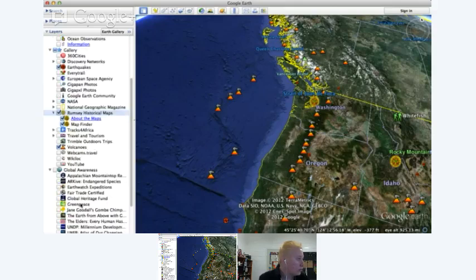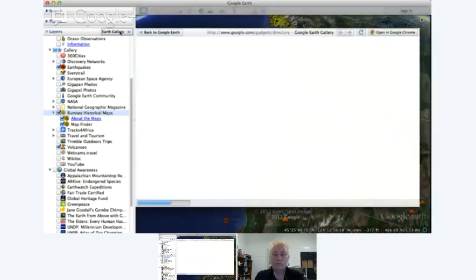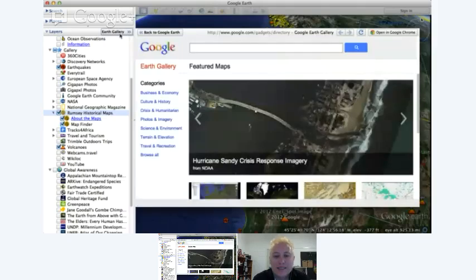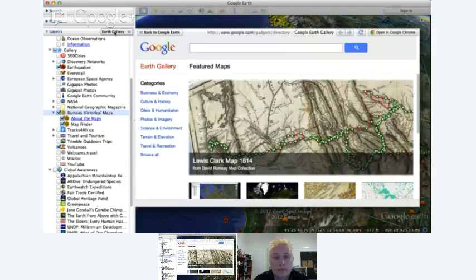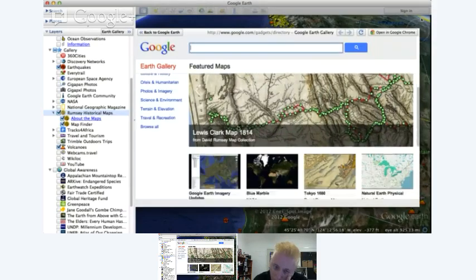The last thing I'm going to highlight, and then I'm hopefully going to pop into the chat, and hopefully Diane will still be there and she can share some of her favorite layers, is something called the Google Earth Gallery. So right underneath the Layers tab, there's Google Earth Gallery. And these are all layers that you can basically just turn on.